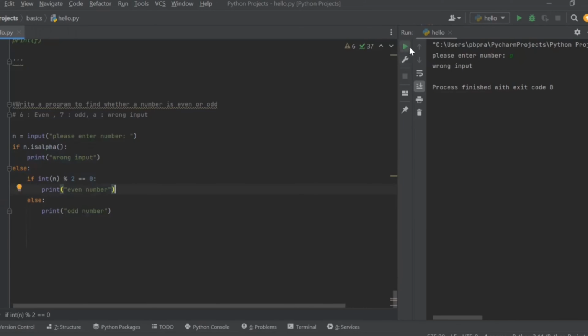It will work. So we have two else. It's like if and else, and inside this else, there is an if and else. This is called nested if. Based on your condition, you can give, say, I'll give 5. See, odd number. How did it happen?